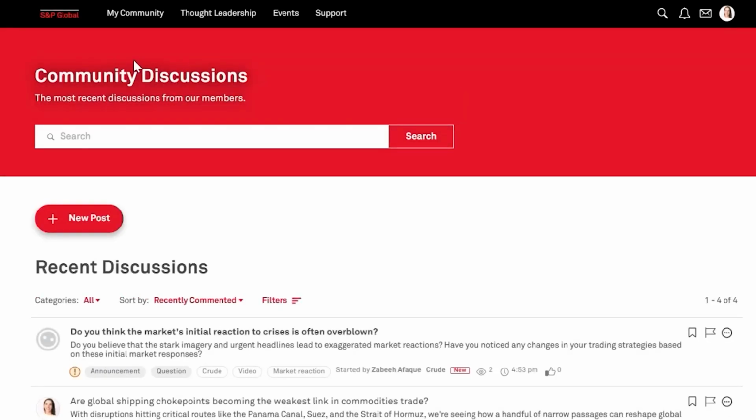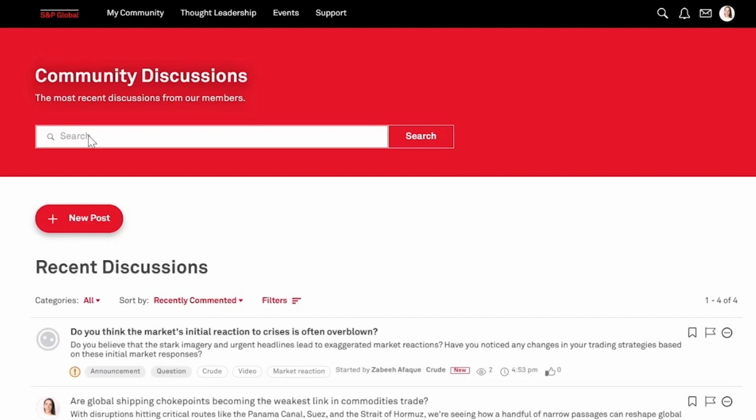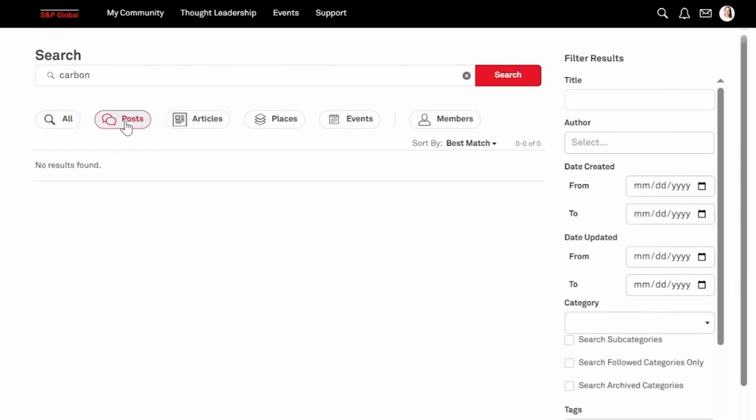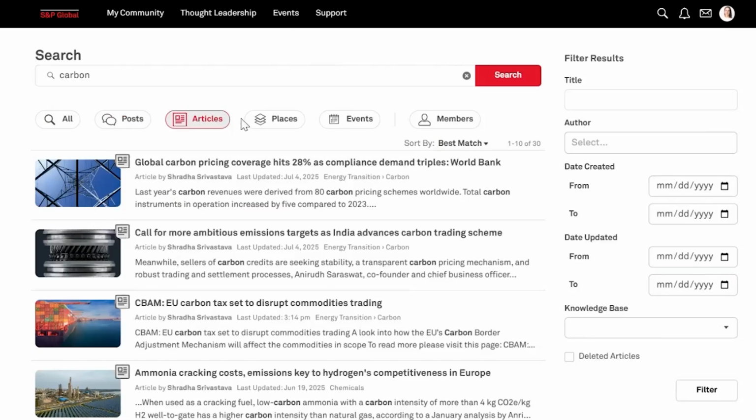Moving on, we'll move to discussions. Now, this is a new part of CI Live and an area that we think will get a lot of attention for our members. We can use the search functionality to search within our discussions or across the whole platform, and it is federated search. So if I am to type in carbon, you'll see it brings up all the options when carbon is mentioned, whether that's across the platform, in particular posts, in articles, or even in events.